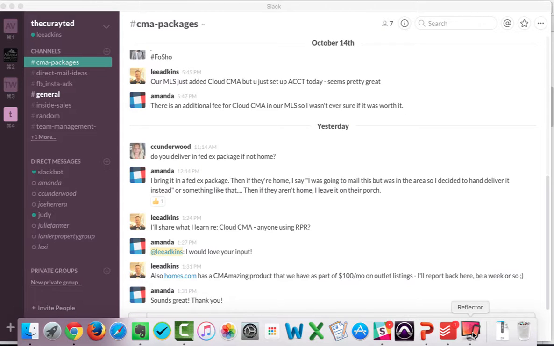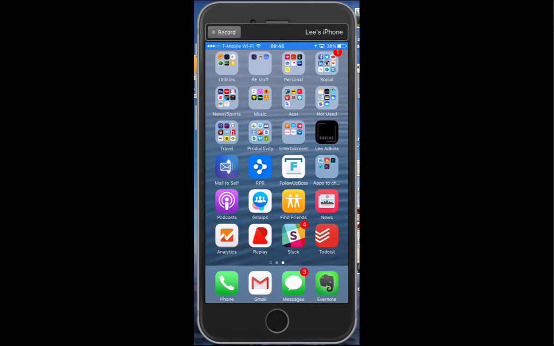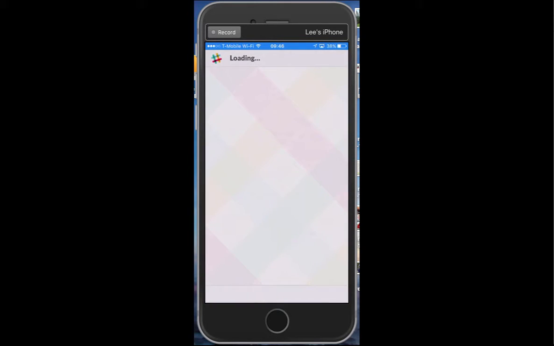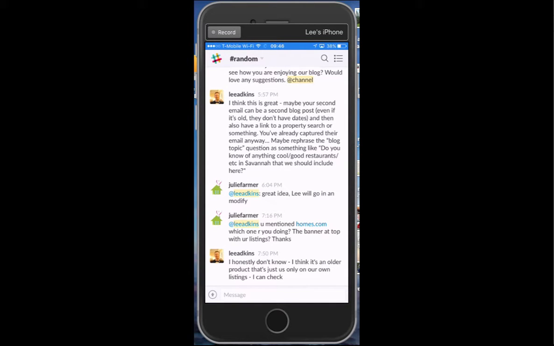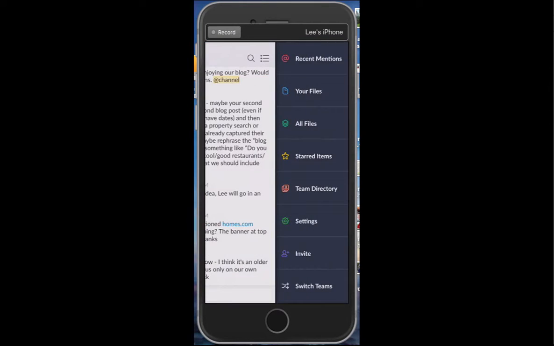mobile for a second, phone. So using Slack on mobile, it is a true app, so you need to go get it in the App Store. And it's similar to the desktop, but there are certainly a few important differences. If you click on the menu here at the top right, these 3 lines with the bullet points, it shows a number of things you can check out.